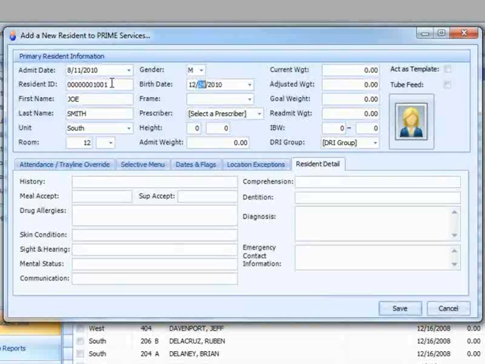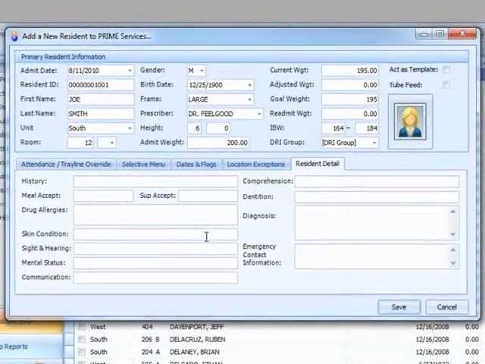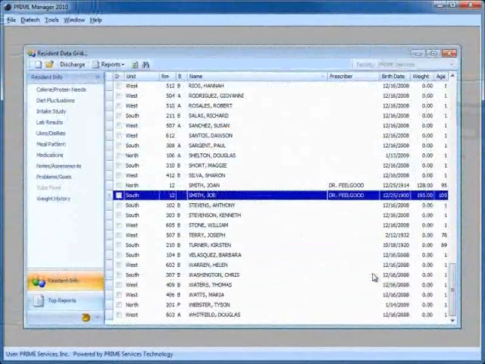His birth date is December 25th, 1900. He has a large frame size, and his prescriber or doctor is Dr. Feelgood. His height is 6 feet, and you will notice that as I enter the height, the IBW is automatically filled in. Moving on to the weight, he has an admission weight of 200, with his current weight at 195, and a goal of 195 as well. As an option, you can upload the resident's picture. Let's click Save and move on to the resident's meal pattern.